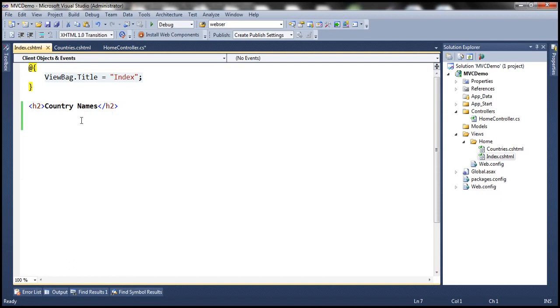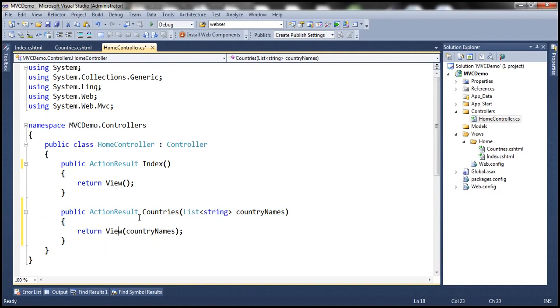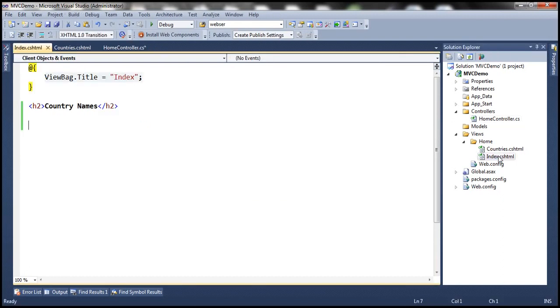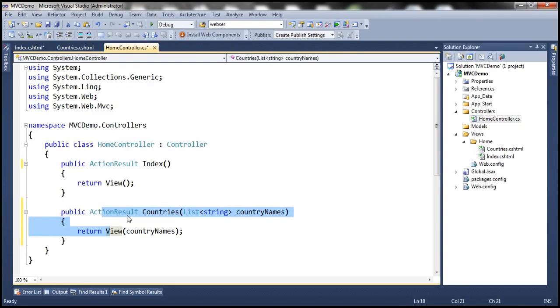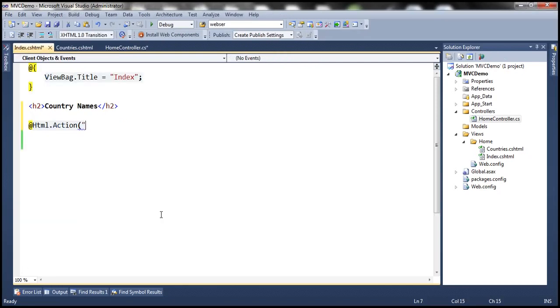Now this index view is actually going to list the country names. So instead of rewriting that logic here, I want to make use of this action method. So basically we want to invoke this action method from this view. Is it possible? Absolutely. And how do we do that? We can use action HTML helper for that. So if you look at this action HTML helper, you can pass it an action name. So what is the name of the action method within our home controller? It's called countries. So let's pass that name to this action method.